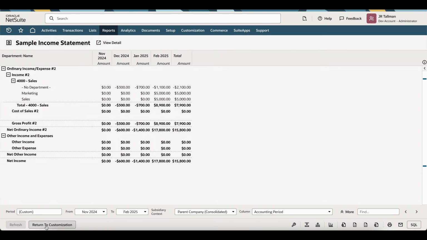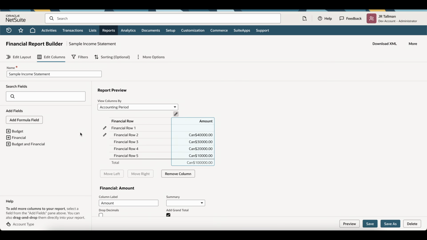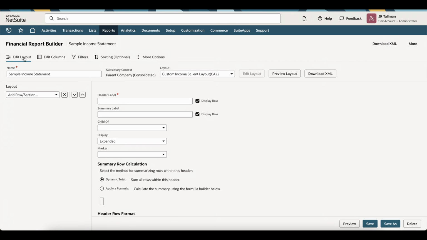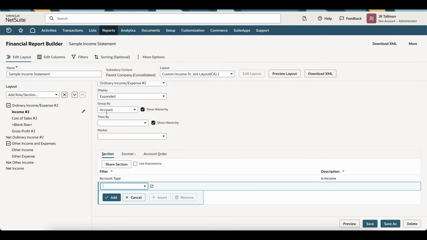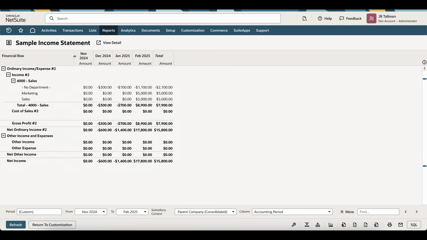So if I return to customization, click in department here, I'm going to remove this column and I get back to the default. I'm going to go to edit layout here. I'm going to change this then by, right? It's a group by account. I'm going to change this to be department as my then by in preview. So see how this looks compared to what I just added. It's basically the same thing that got added. So that's the couple different options to slice and dice your reports by your segmentation.